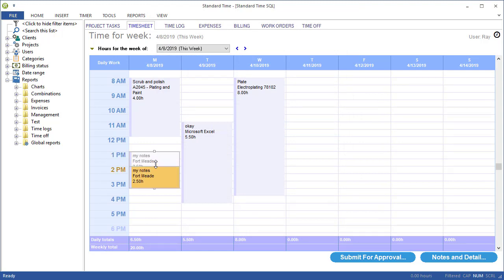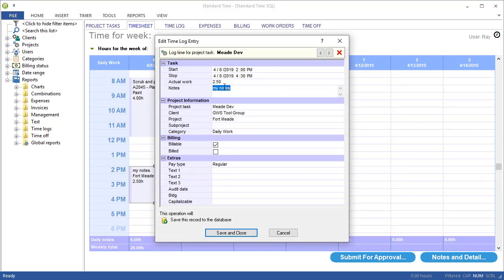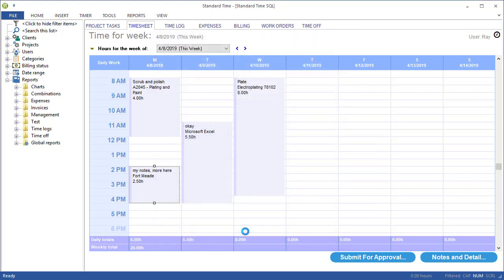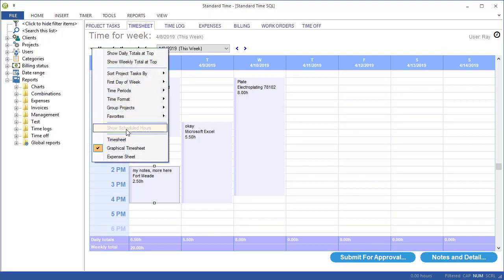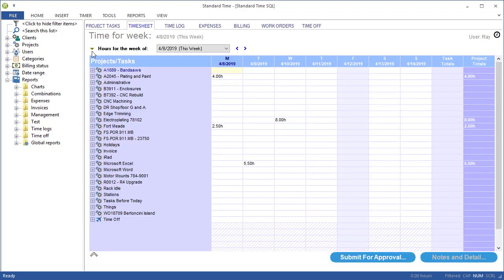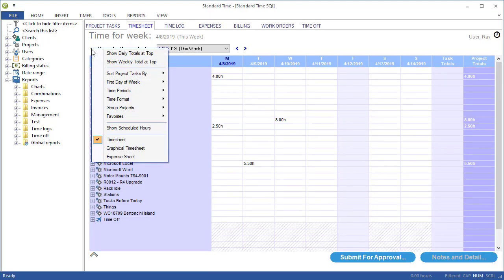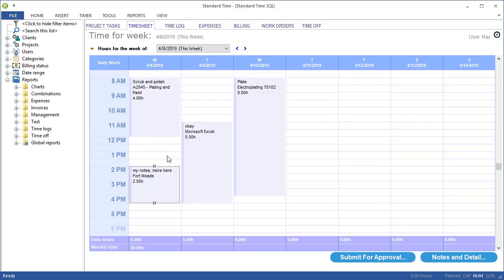I can drag and drop to change the times or duration, or again, double click on it to put in more notes or choose other options. So that's pretty much how it works. You can switch back and forth between the graphical timesheet and the normal calendar timesheet to see your time log entries. Hope it helps.